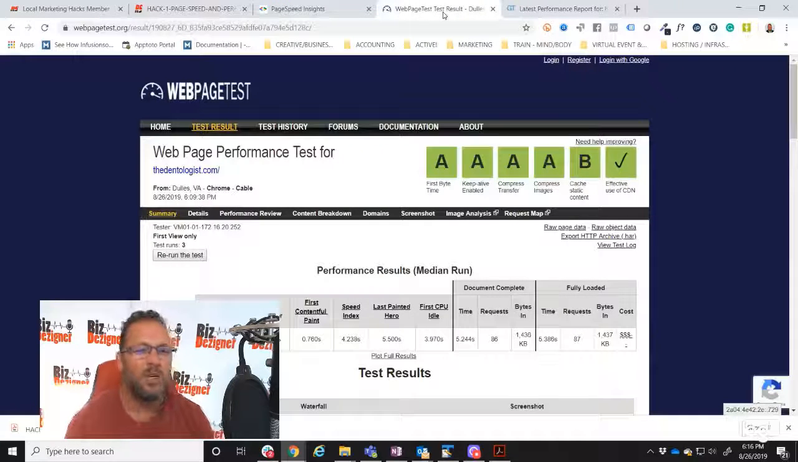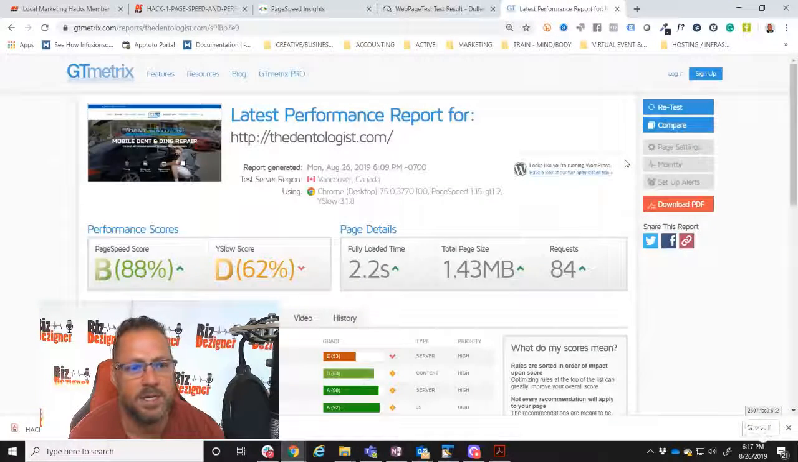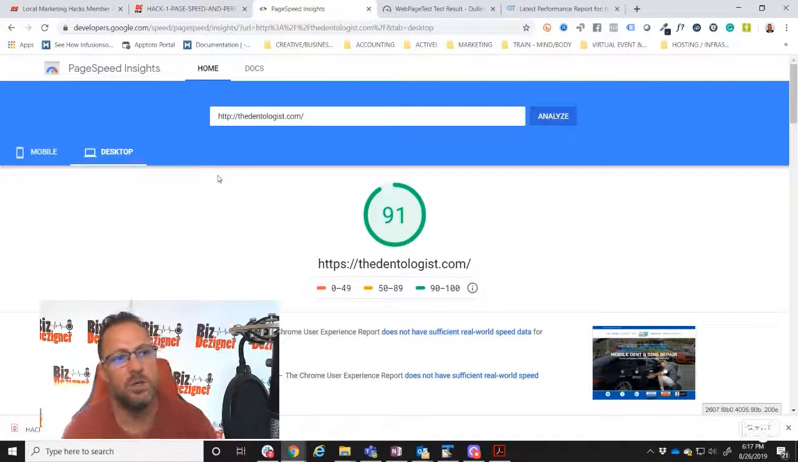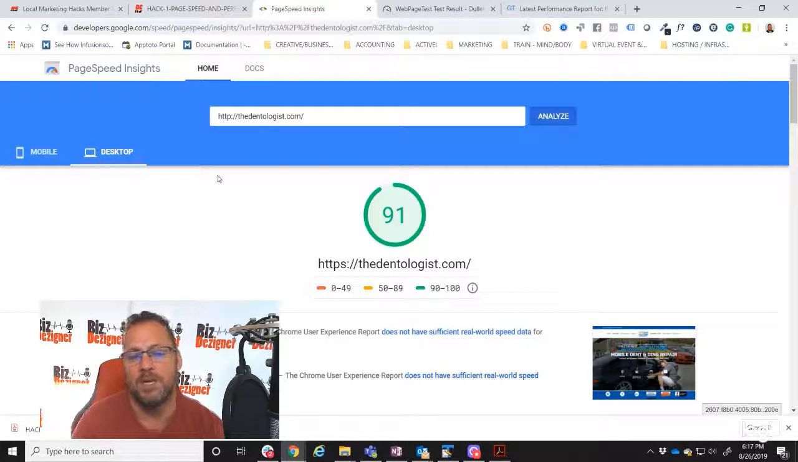What I don't want you to do is to get in the habit of just chasing a high score. That's not what it's really all about. Because everybody's got different tools and different recommendations in regards to the insights to your web pages, we want you to take a look at how your page performs across a couple of different testing tools. One is GTmetrix, the other one is webpagetest.org, and then of course the Google Page Speed Insights.